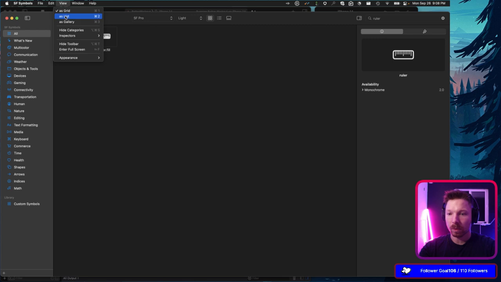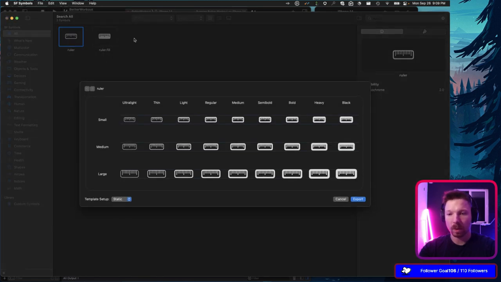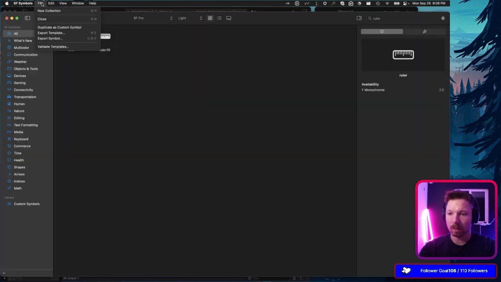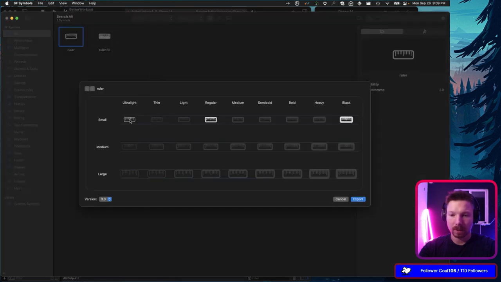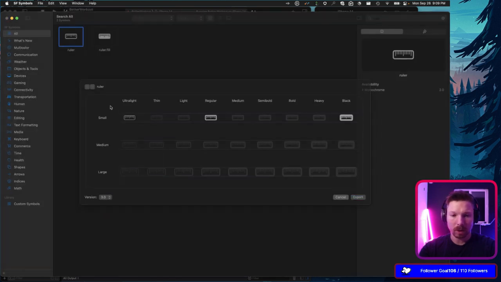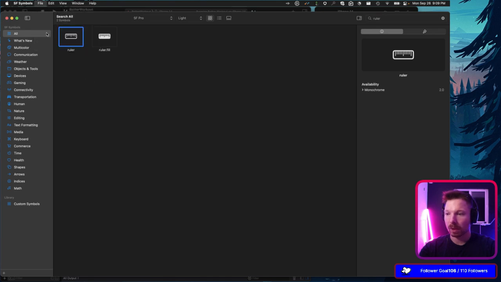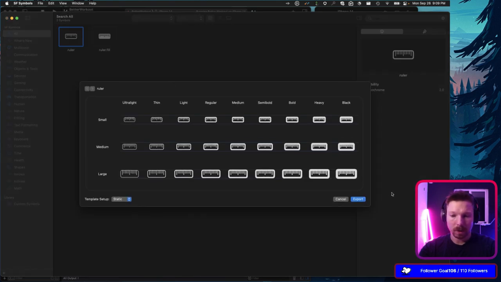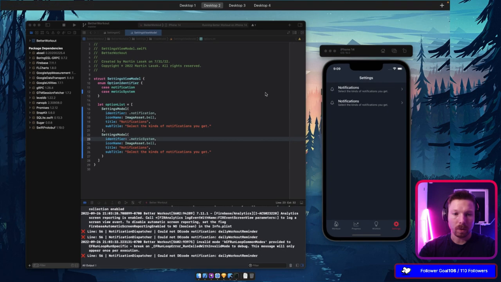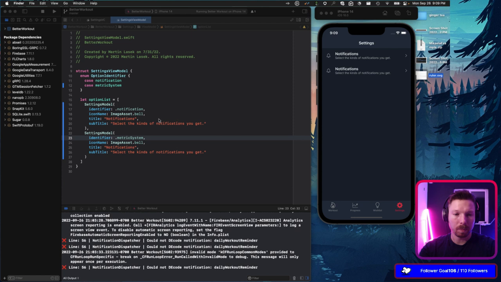Export it. View. Where was it? File. Export. No, we could export. Let's say symbol. Right? Ultralight. No. Template. Export that one, and then save it on our desktop. And from there, open it up.